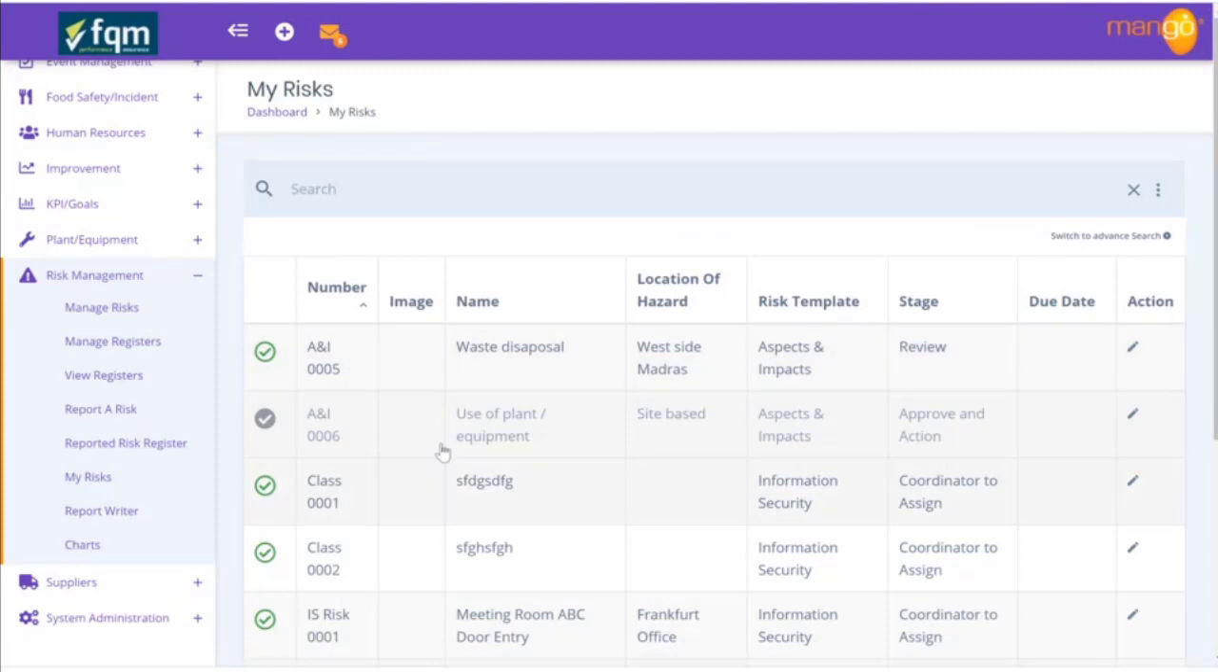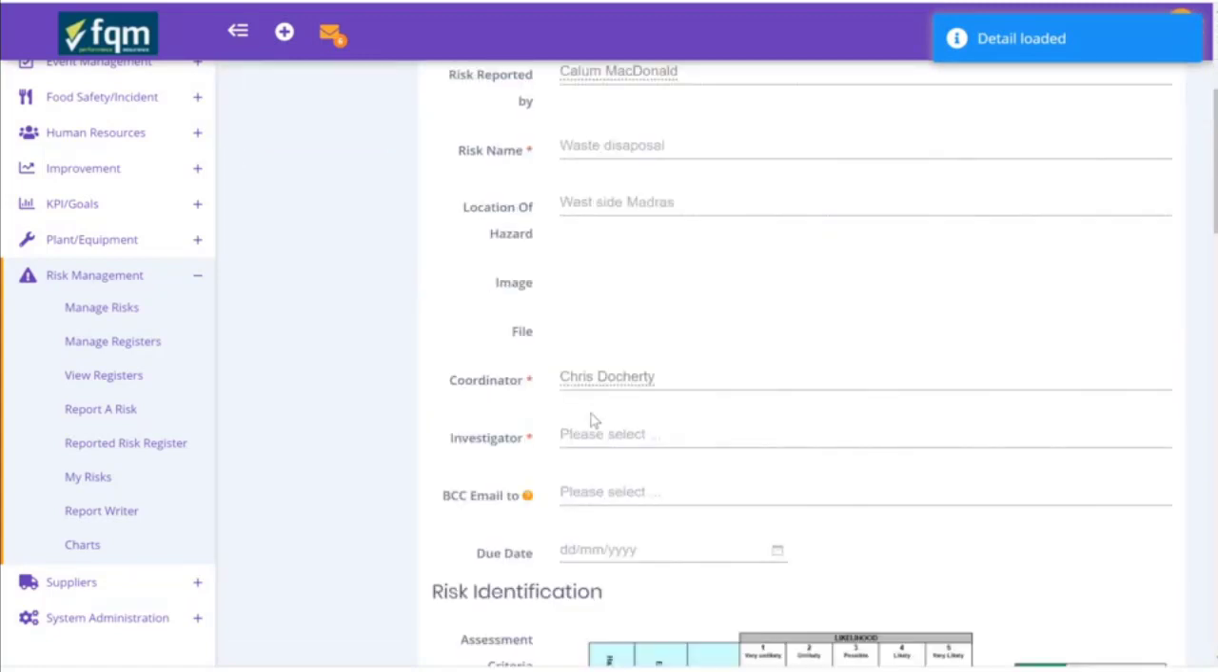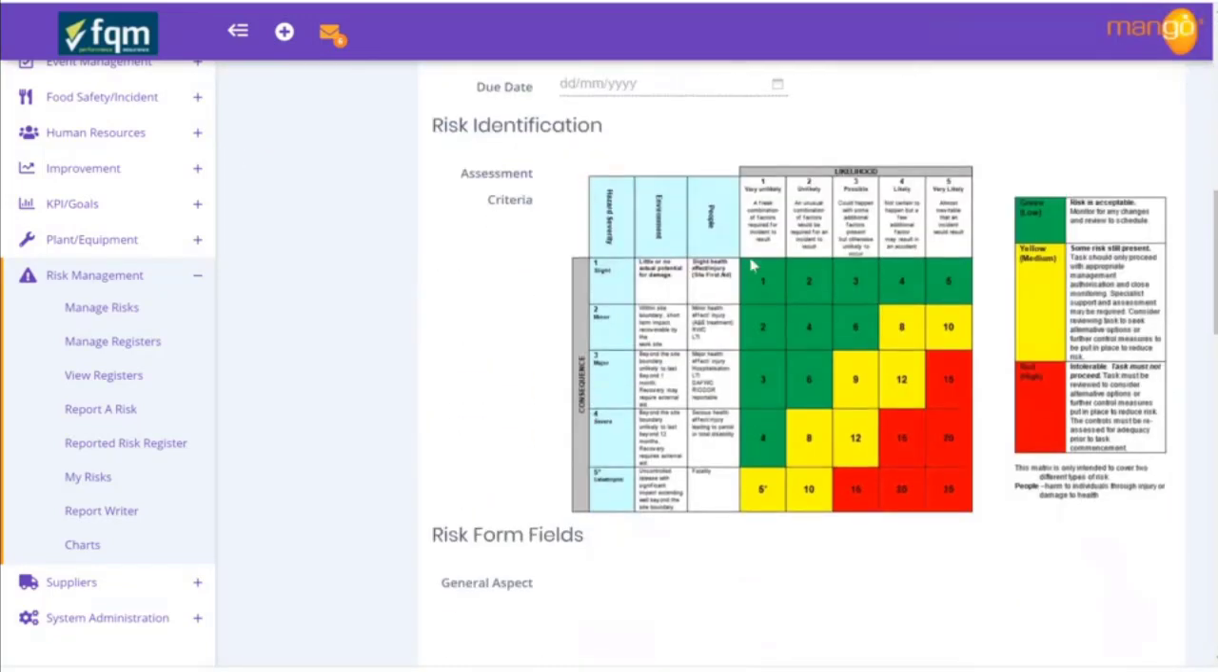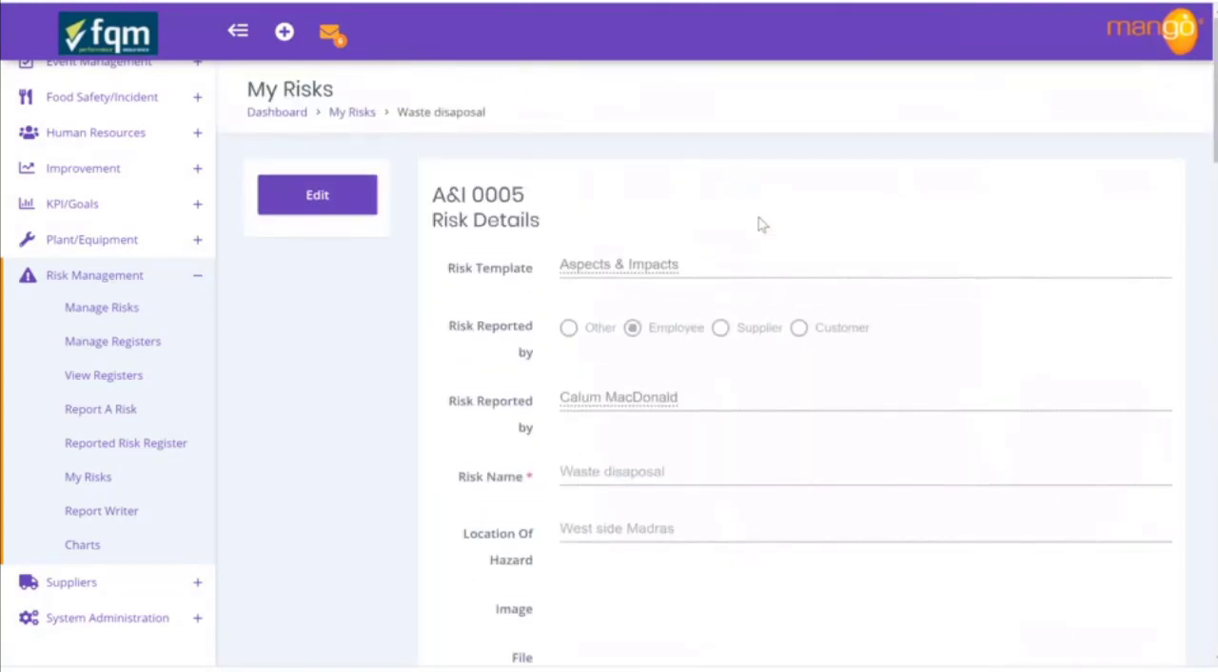So here we can see some new risk associated to waste, which has been reported by this individual. And we can see slightly different risk methodology used here, and we have the capability now to go in and review this in detail and upload our findings and controls.